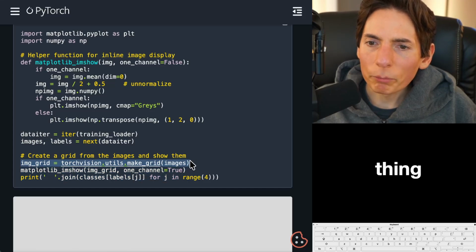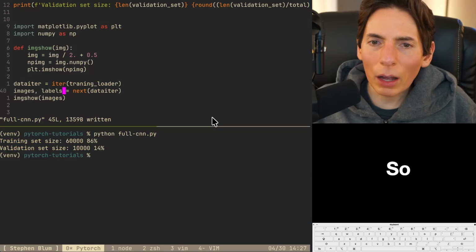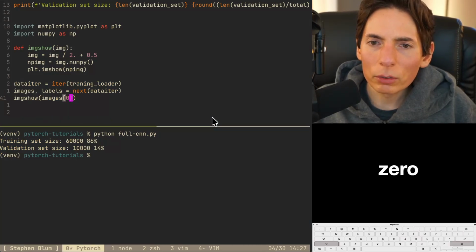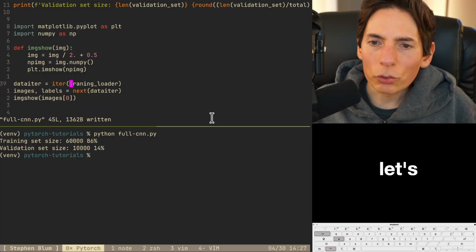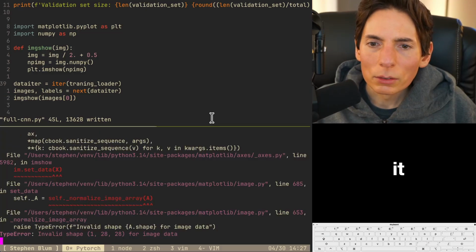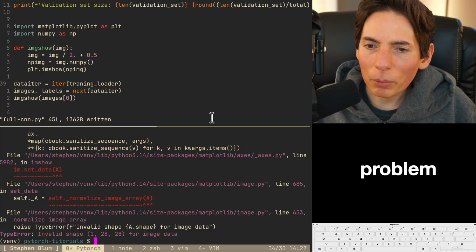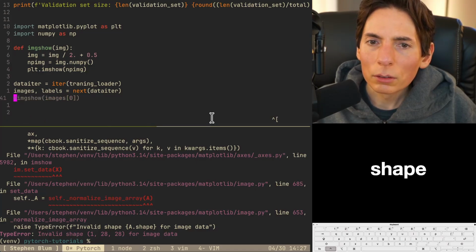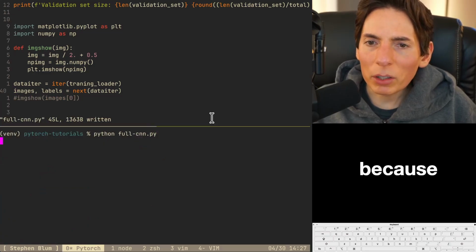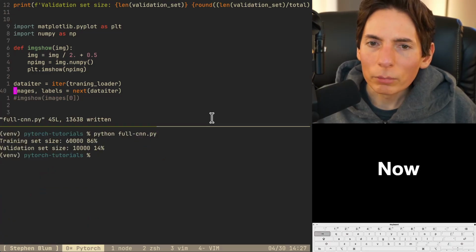We've got to do one more thing. So I'm going to try this. I'm going to say 0. And let's try running it. Okay, we've got a problem here. Invalid shape. Is that because of our transform? No, it's because of this.